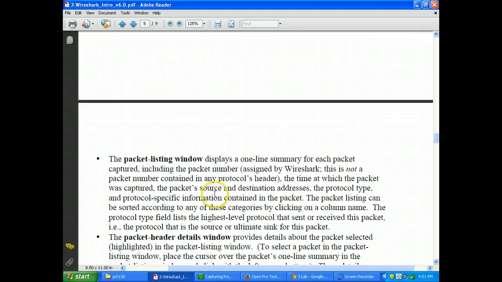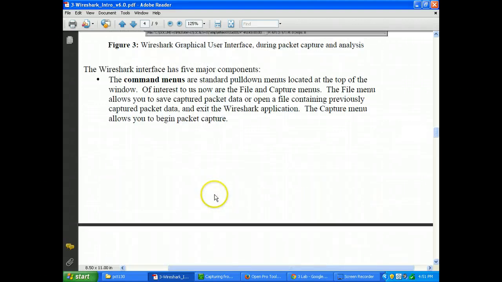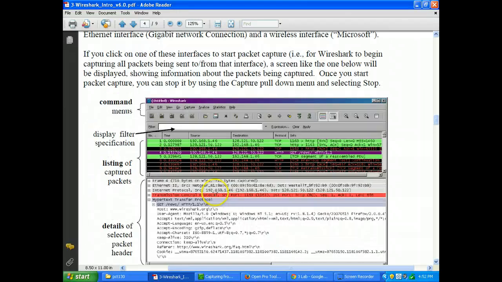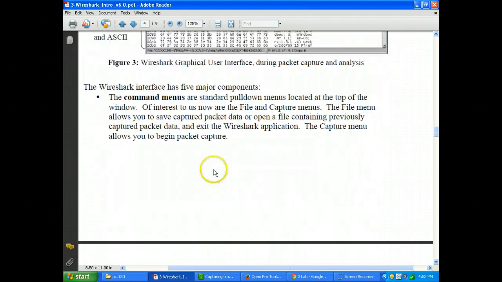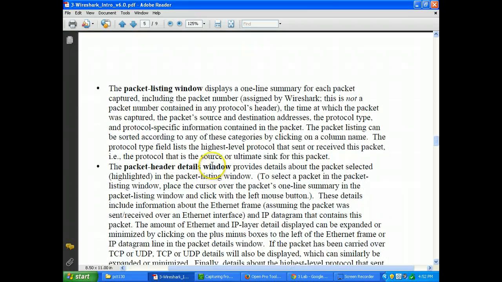The next one is the packet listing window. So the first is command menus. That's the file menu at the top, which is basically all these up here. That's the command menus. Right up here: file, edit, view, go, capture, analyze, statistics, and help. The next is the packet listing window. This displays a one-line summary for each packet, which I already went over. I won't go over that again.